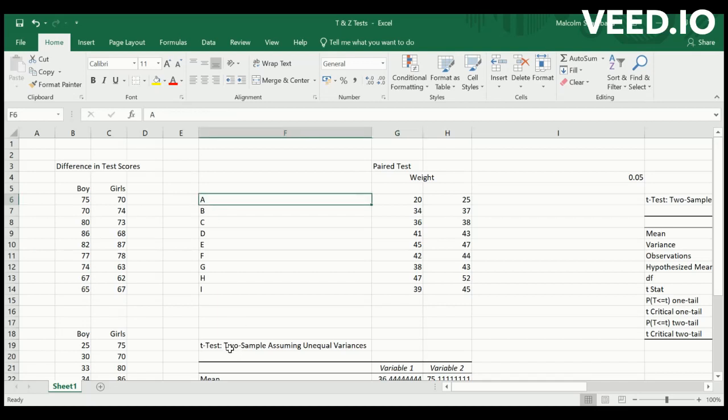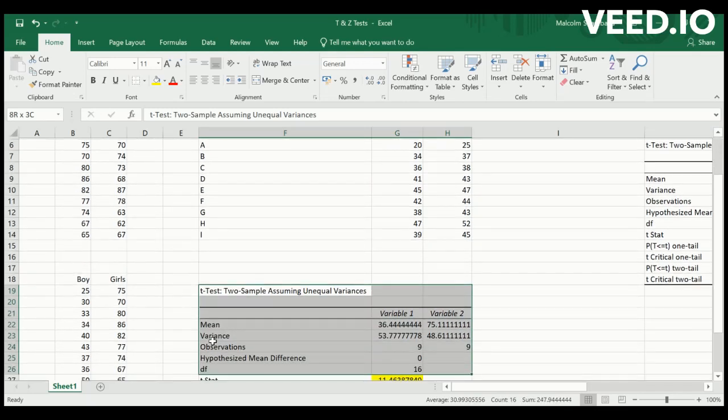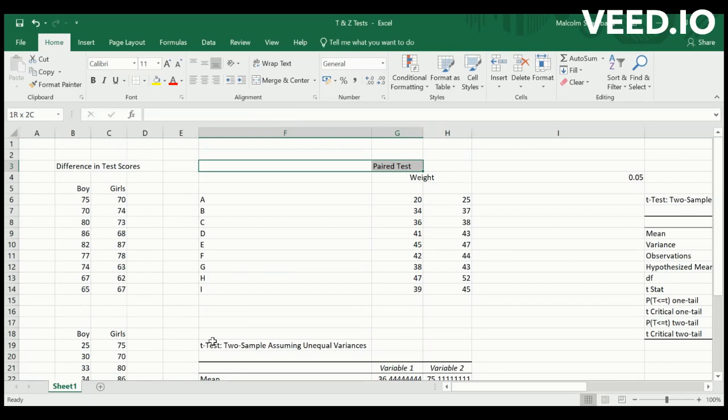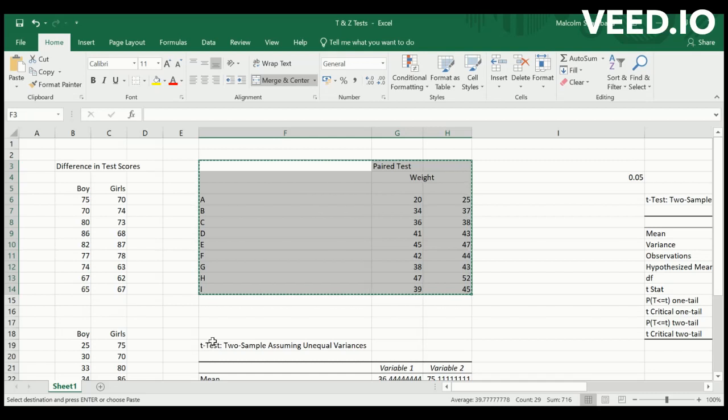So I have this data. Let me just clean up this one. Let me just create a new sheet for this. So for a paired test, we have the same participants, but under different conditions and tested maybe at different times.